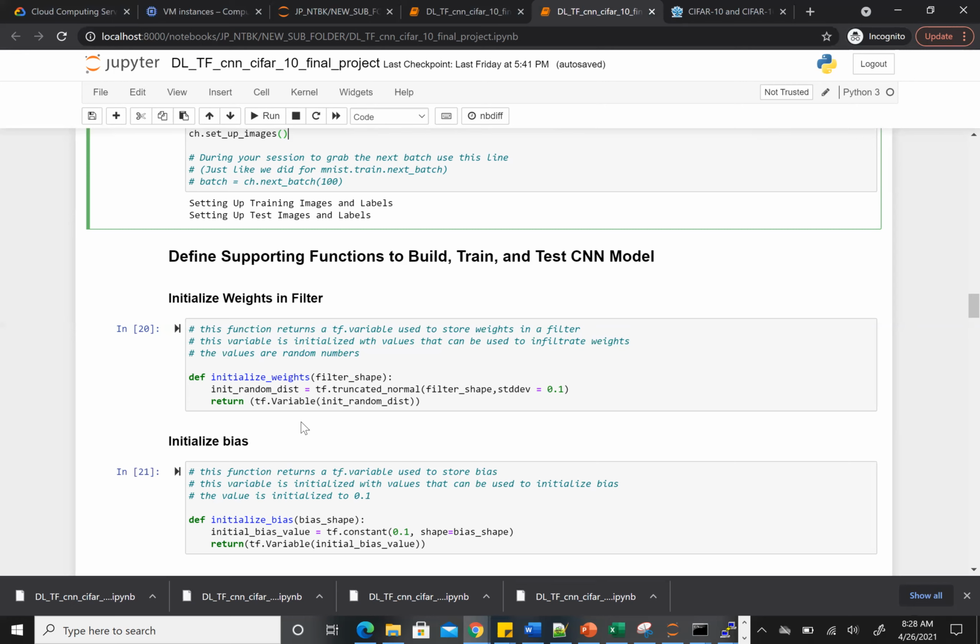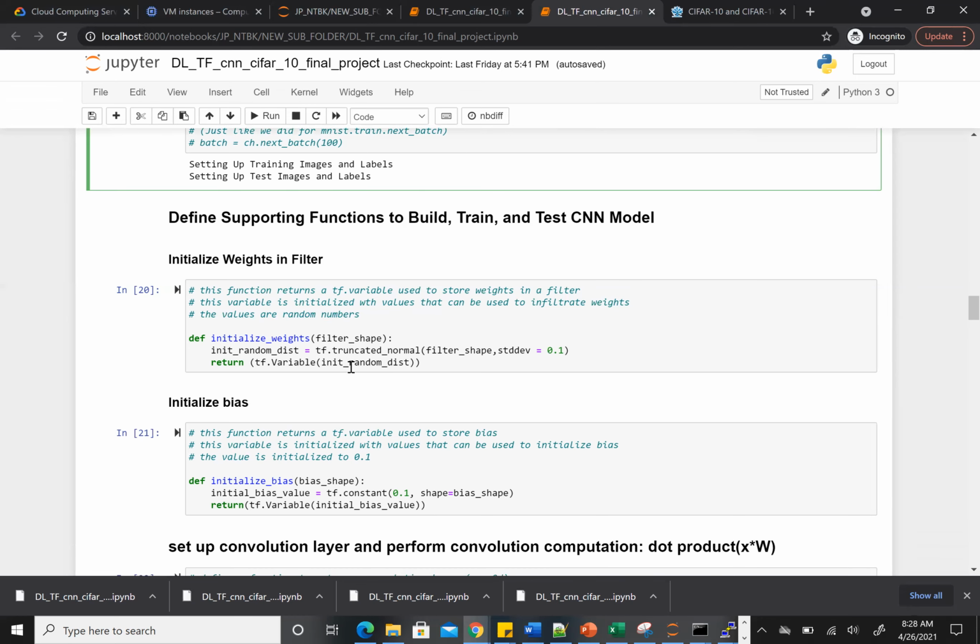We have more layers, and I will definitely take you through them. The first task right now is defining the supporting functions for building the CNN. The first one is initializing the weights. For initializing the weights, I'm defining a function here. The input will be the shape of the filter. Here I'm going to use a normal distribution whose standard deviation will be 0.1, and given the shape of the filter, it will generate normal random numbers following the random distribution.